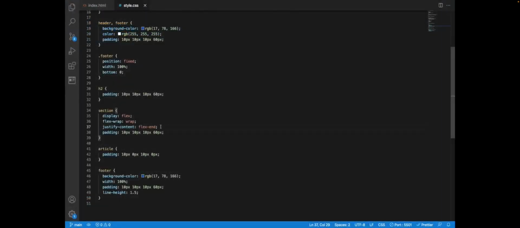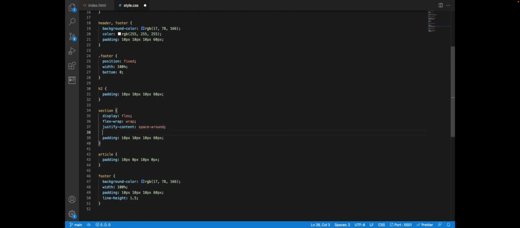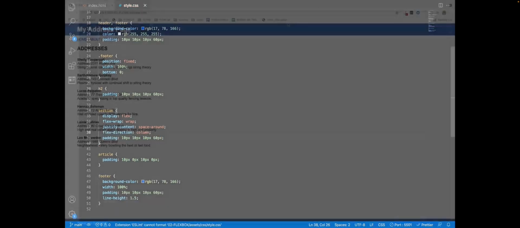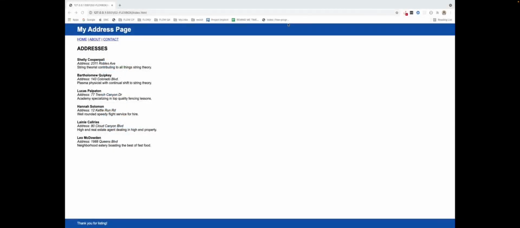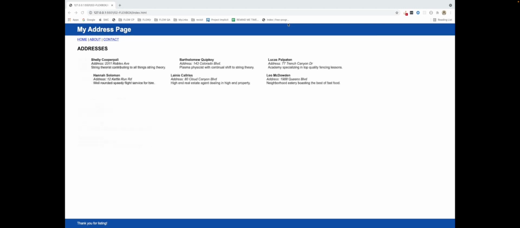Let's return and restore our Space Around and add another property. As mentioned previously, Flex Direction allows us to choose the direction of the content. Just for fun, we can set it to column to see what it does. Save the changes again. When we refresh the browser, the content will change to display as a column. Here too, we can achieve different layouts using column reverse, row, and row reverse.